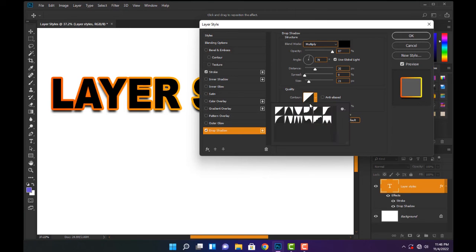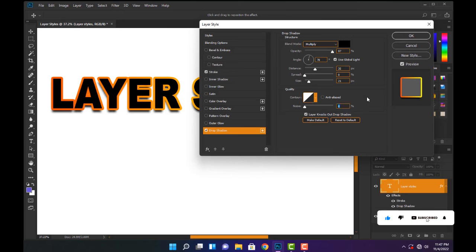Alright, and then we have contour. With the contour, we have contour presets, which when you click gives us this kind of effect for the shadow. So you can choose any one you want. So if this is what you want, just select it, and that is that. After choosing, let's say something like this, you can also make it noisy. Alright, set it to 0. Okay, so that is it with the drop shadow.